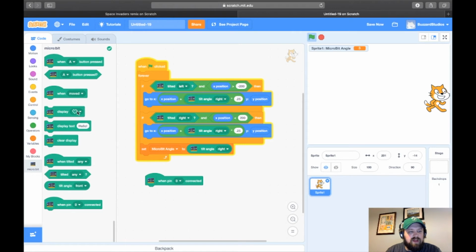I moved, shaken, jumped. Oh, maybe I can't do it. Well, that's okay. I was going to try to create a button to make him fire, so he could squeeze this, but I don't see. I see when pin 0 is connected, but it doesn't give me any options to do much with pin 0.